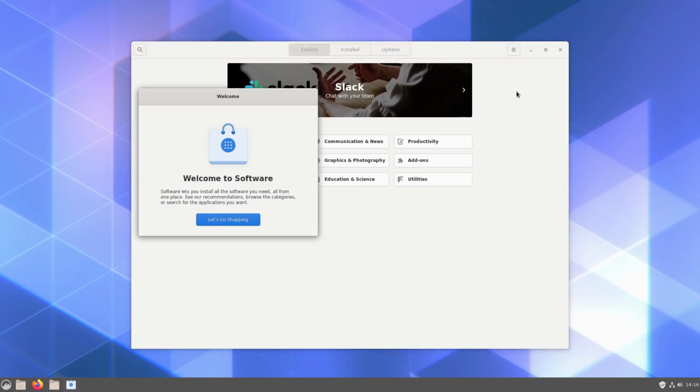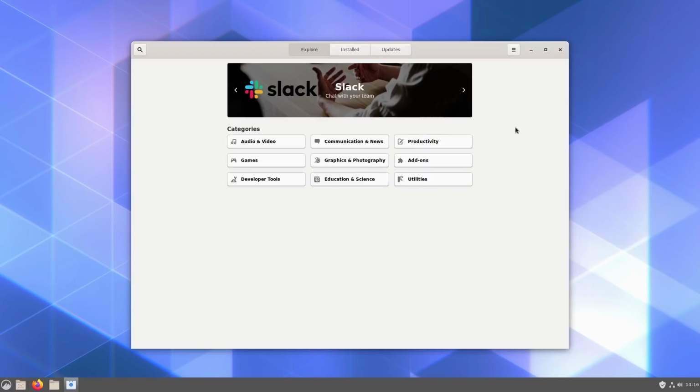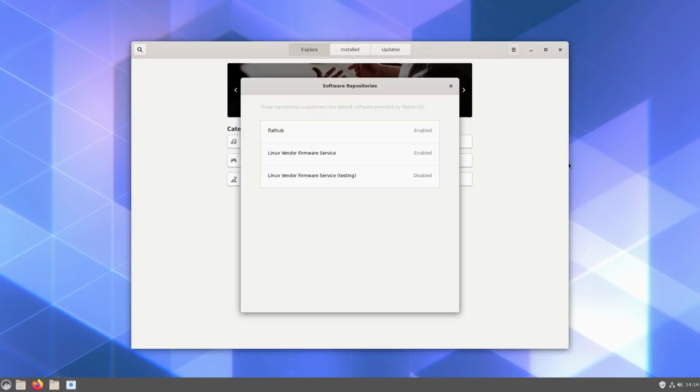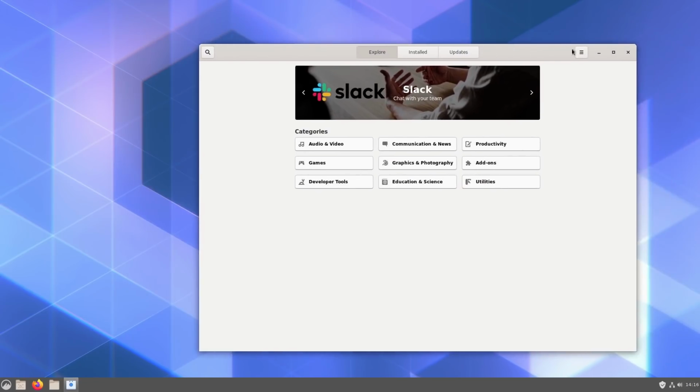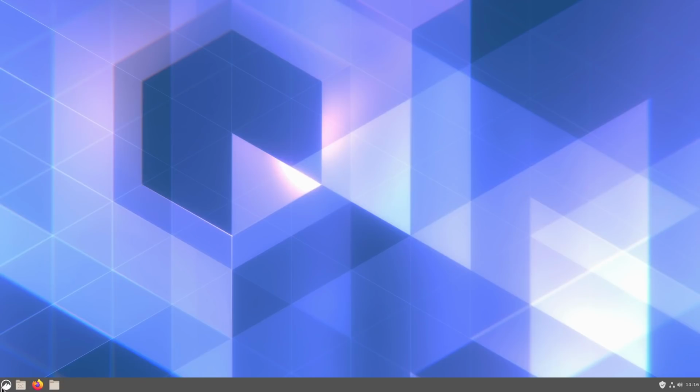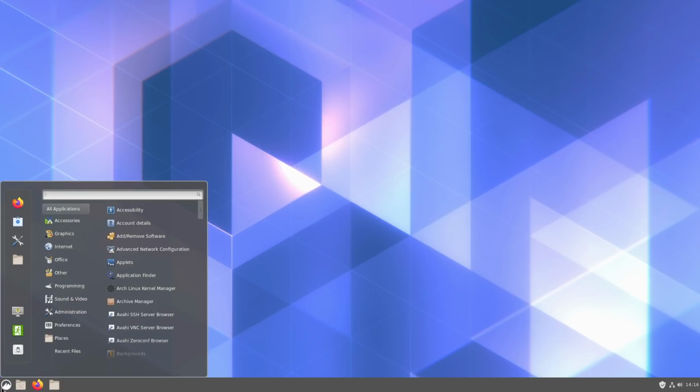We do have a GNOME Software Center set up, but last time I checked, it does not actually have all of the repositories. It has Flathub and some Linux vendor stuff. You need to install PackageKit to get that all working. I'm actually going to be doing a full tutorial video on that, just to walk through all the steps.